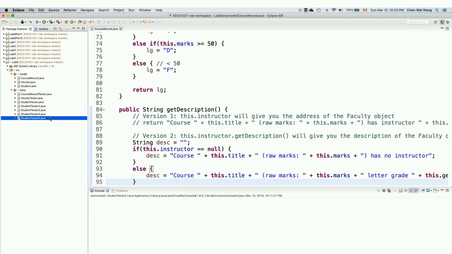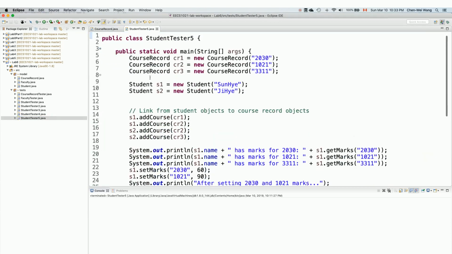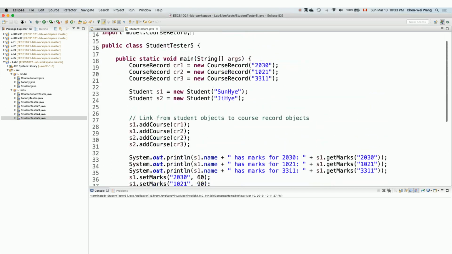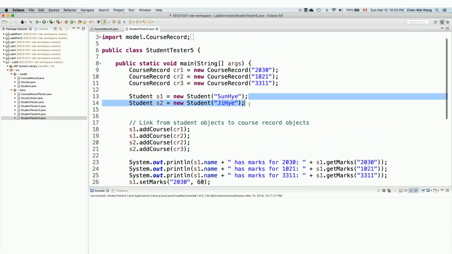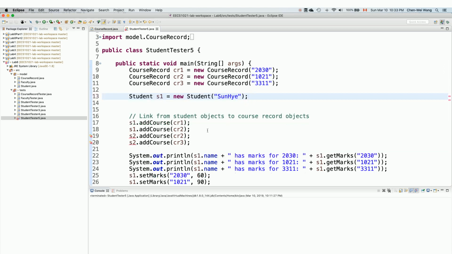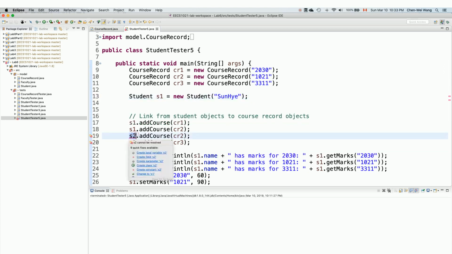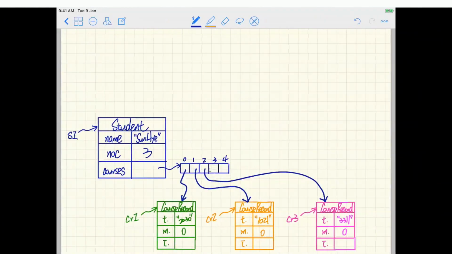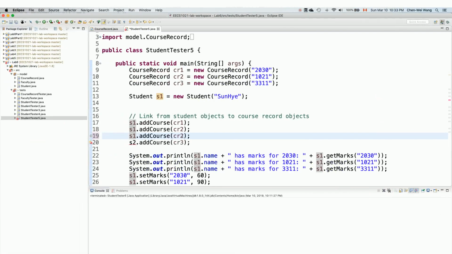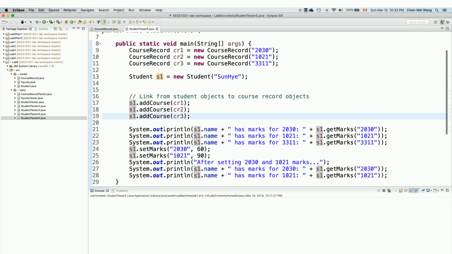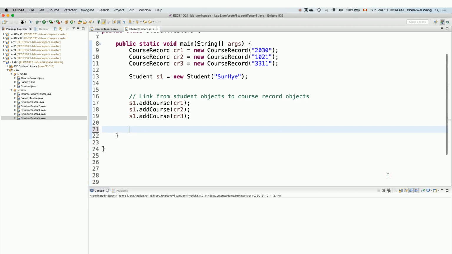Okay. Let's double click on student tester 5, and from there we're going to make it simple. So we're only going to keep student 1, S1 over there, and then we're going to say S1 is going to be registered for 2030, 1021, and 3311, 3 courses, and also CR3 over here. And then we're going to get rid of this. All we're going to focus on will be the description for the objects over here.